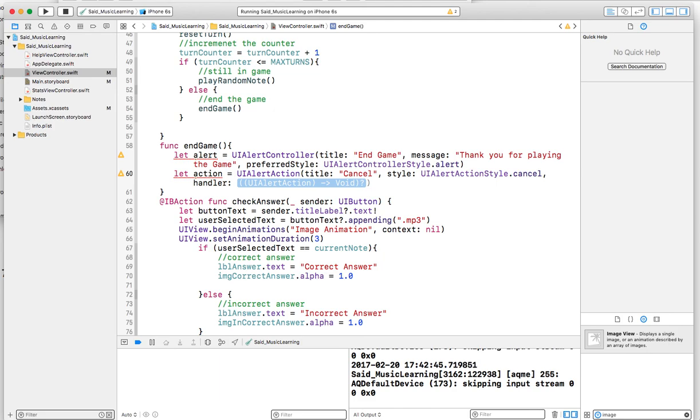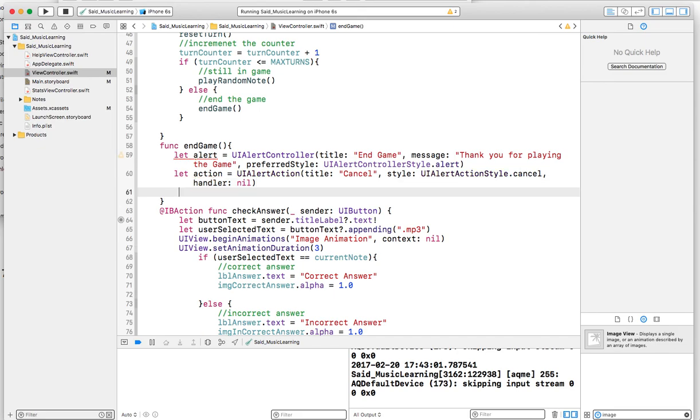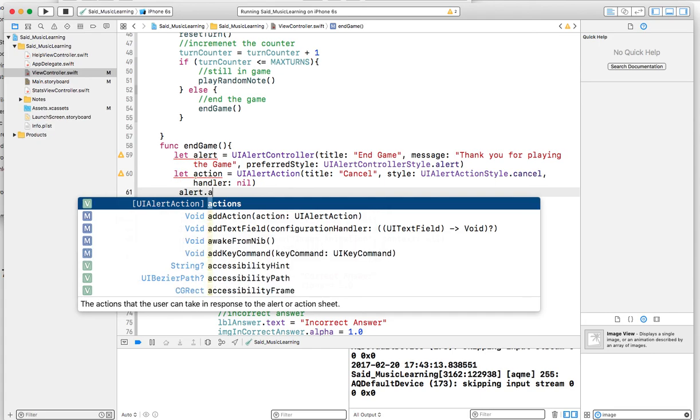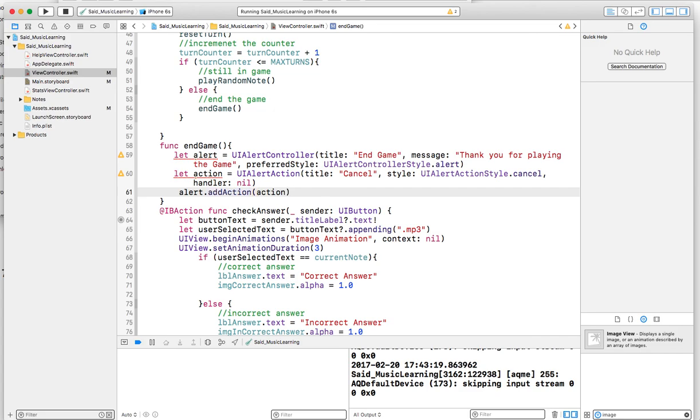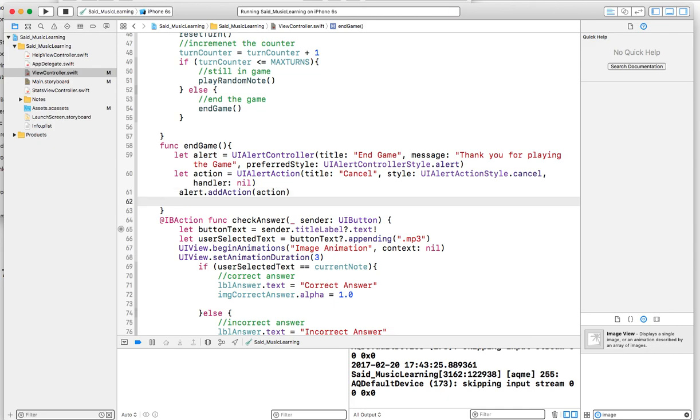This is similar to the handler we created in the sort function in project number 3. So if you are not using cancel, or if you don't want the default behavior, you can create your own action and put it in the handler. Here I just use nil because I'm okay with just dismissing the alert. Then we need to add that alert action to the alert. So we'll say alert.addAction, and then add the action. So this means that we created the alert, created the button, added the button to the alert, and then we're ready to present the alert.